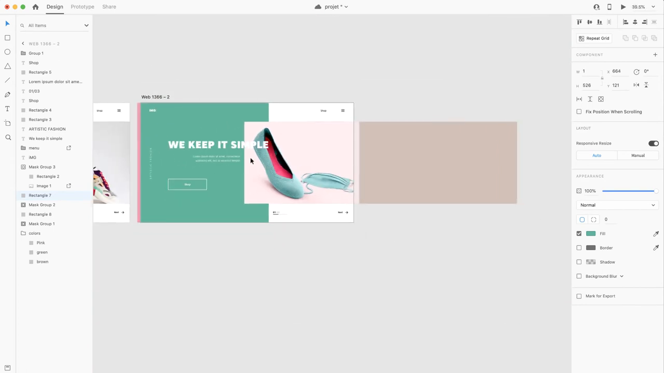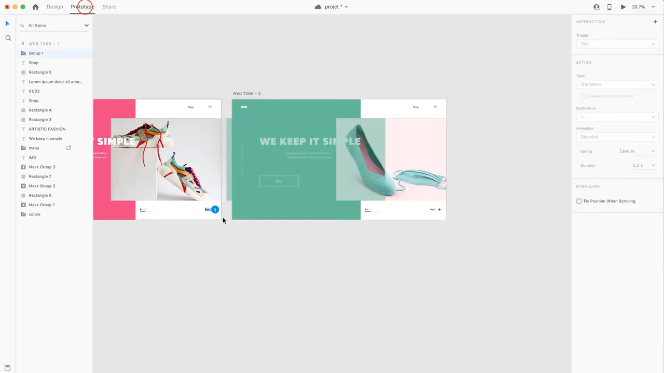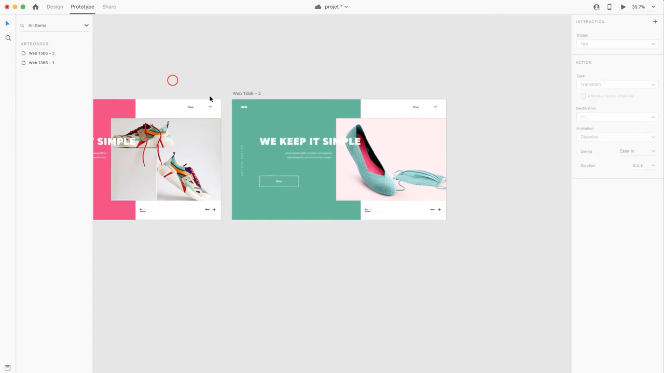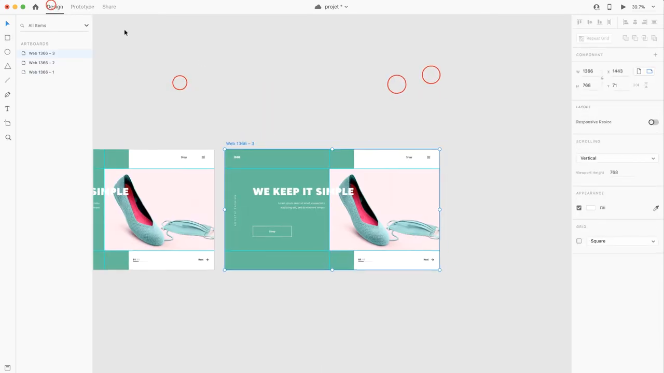Let's start prototyping now. Head over to prototype and select next. Link it with the other artboard. Make sure the trigger is tap. Type auto animate, then ease in and out, and 1 second duration. Now we should be able to follow the exact same steps with the other artboard.